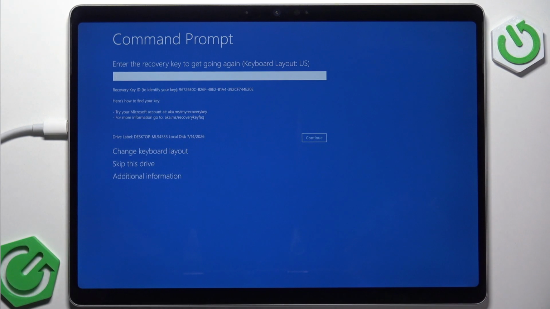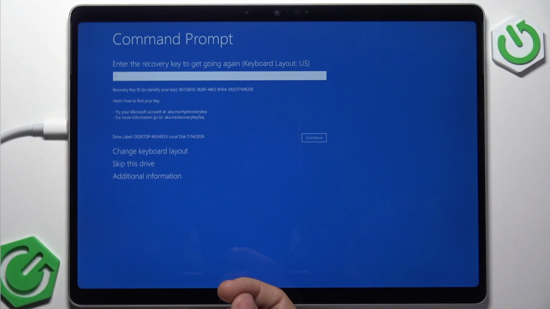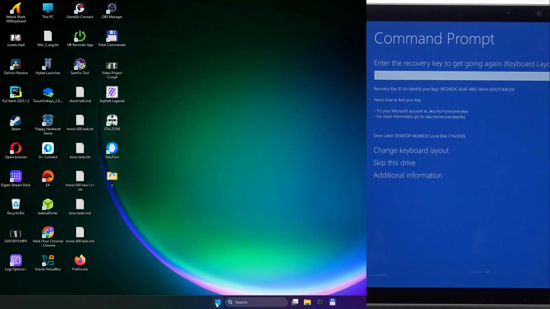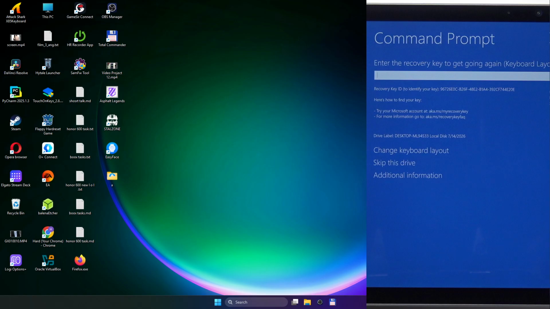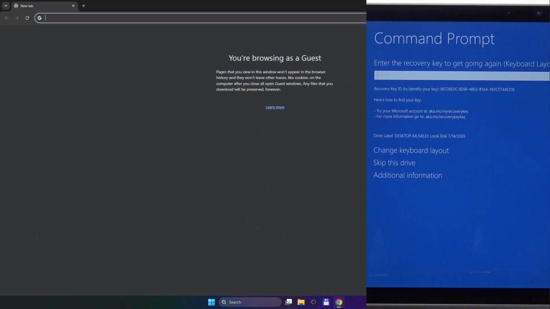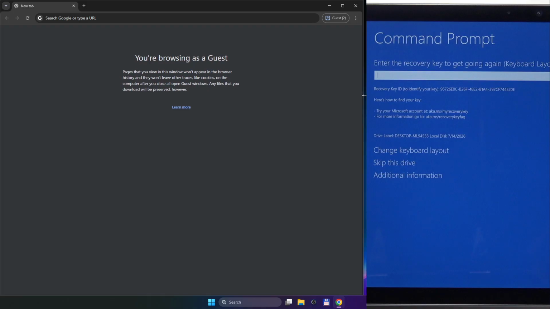Now, in order to do it, you'll need to get a different device that has internet access to sign into your Microsoft account to find a recovery key. I will use my desktop PC, and I will need to find the browser. Then in the browser, we'll get to the Microsoft website, but not just the standard Microsoft website. You actually need to enter the link that is shown here.